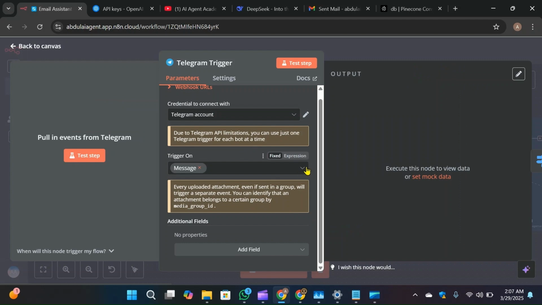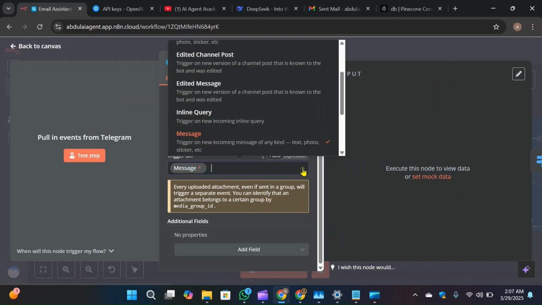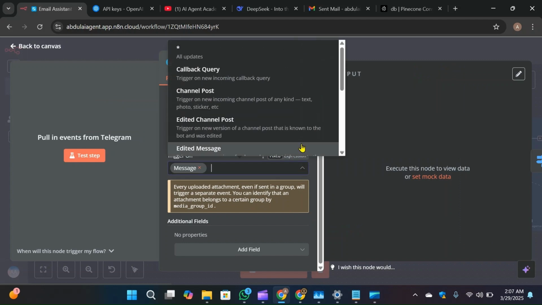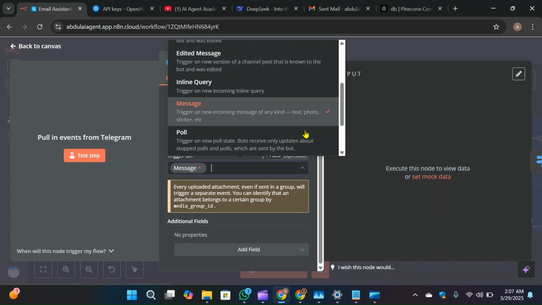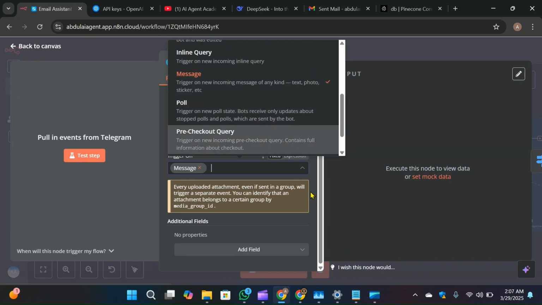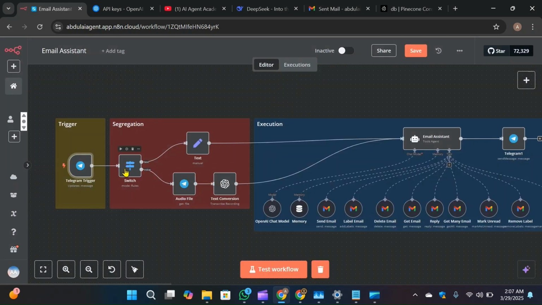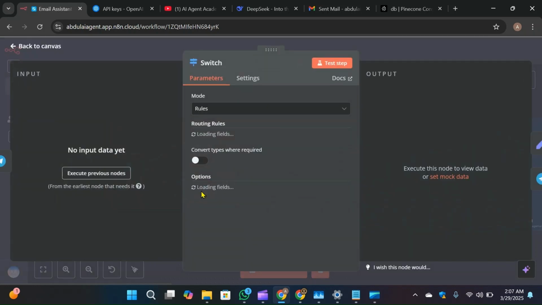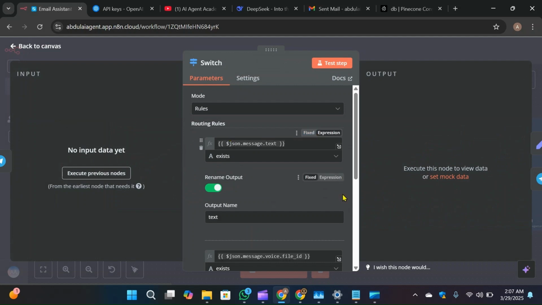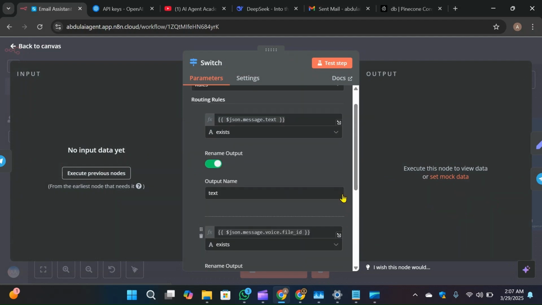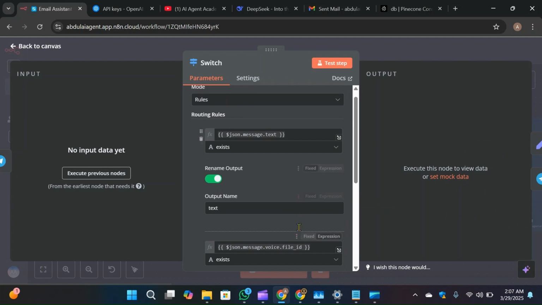Then you can go to the trigger on which mechanism the trigger would initiate. There are multiple options which you can choose from, but for now, we'll be resorting to the message one. We do not need to go to any further settings. For now, it works fine. So let's go to the switch part. The switch part will be assigning the rules, since we'll be sending the text and the voice input separately, so that they can then be sent to the AI agent.